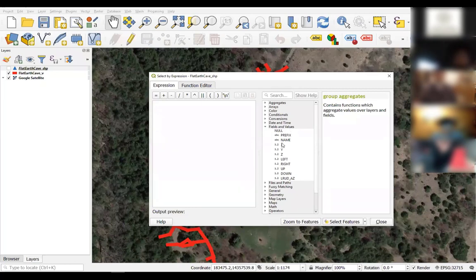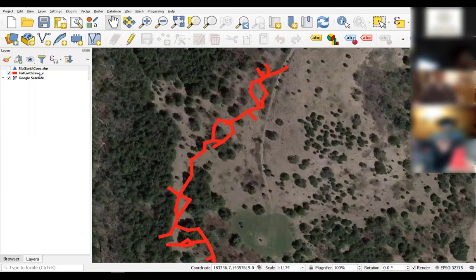I think I removed the, oh, you know what? Let's go to this data set.